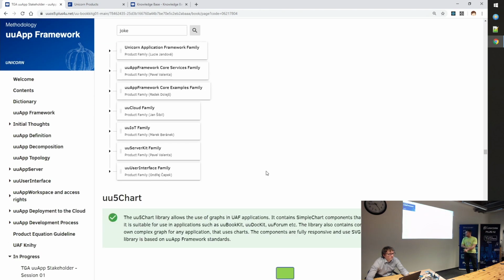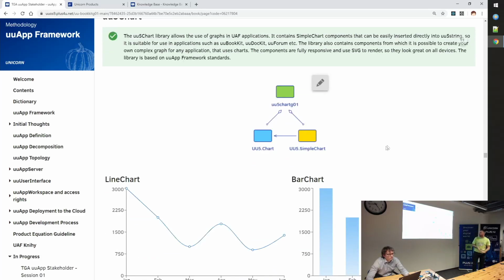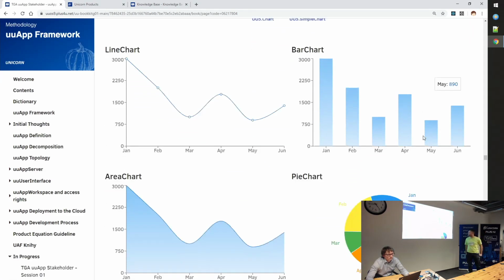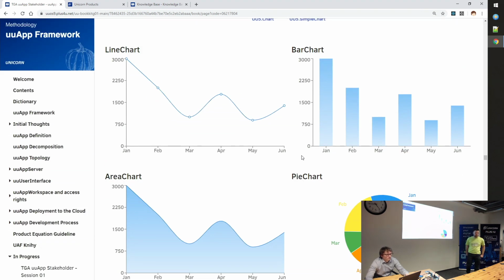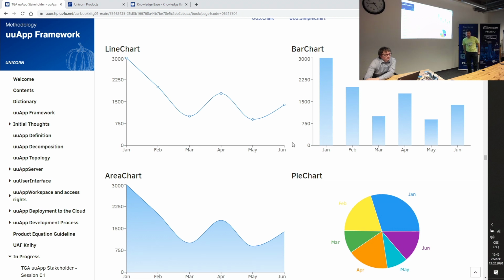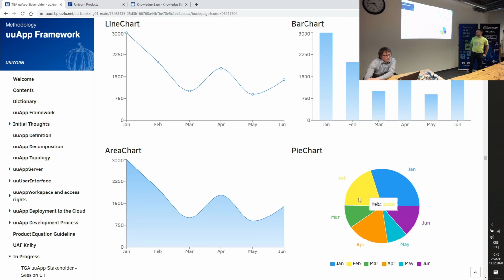So the next library is U5 Chart. This library contains two modules. One module is U5 Chart and the second is U5 Simple Chart. So if you don't like implementing, you can use just U5 Simple Chart, which has a few properties, and you can prepare, for example, a line chart or bar chart with small data and small settings.